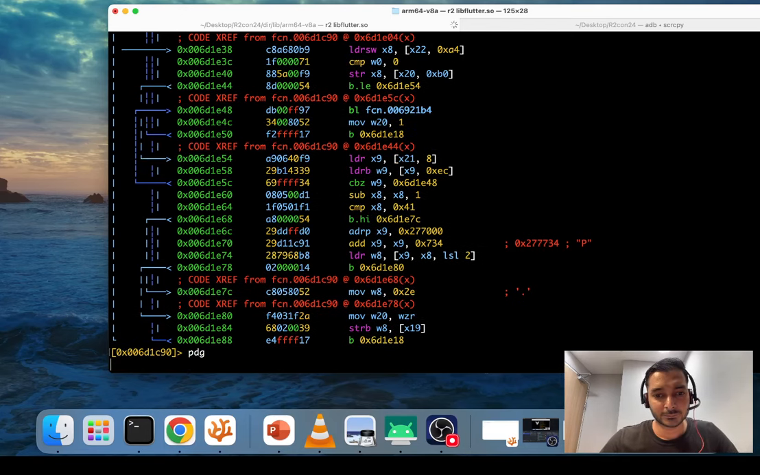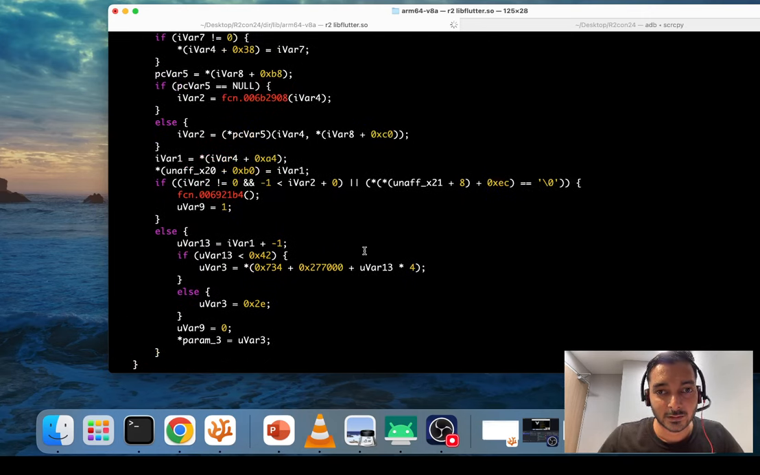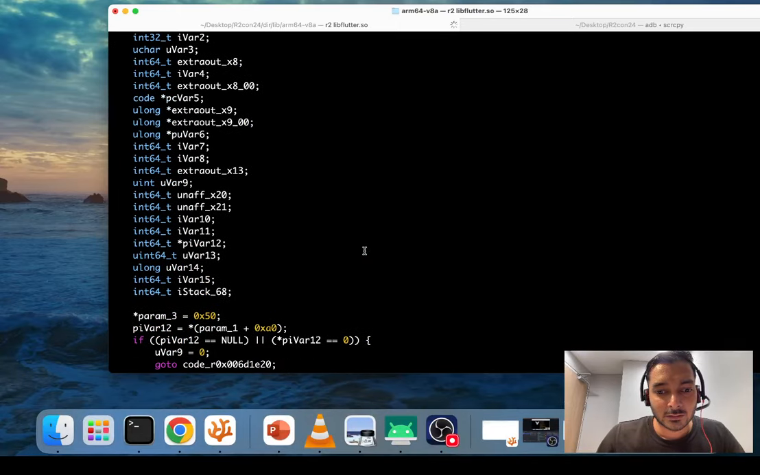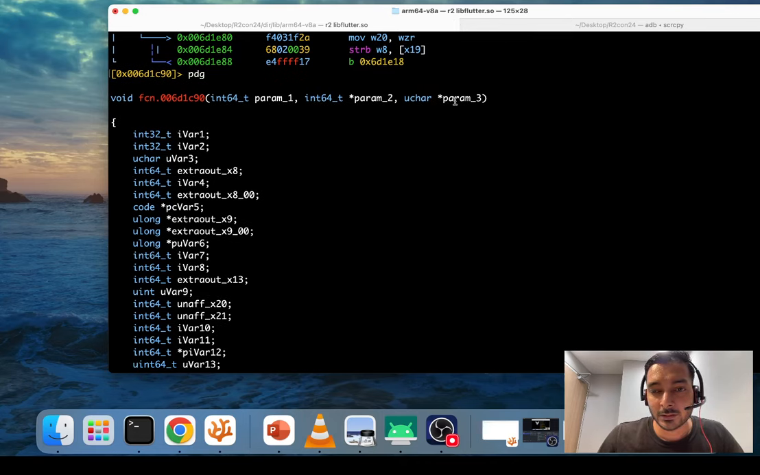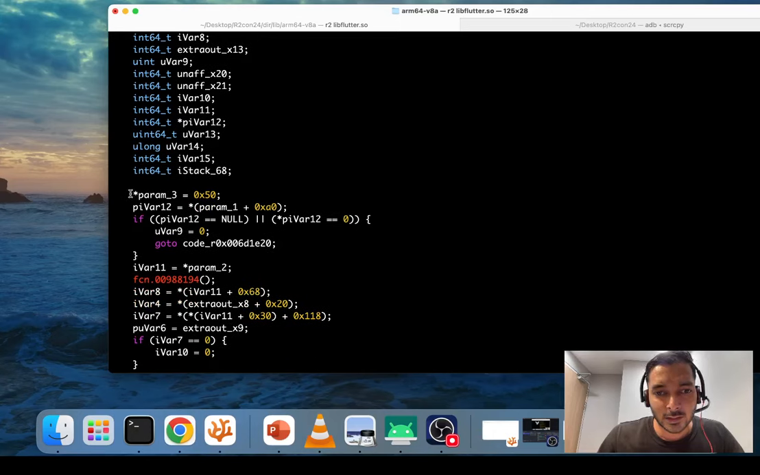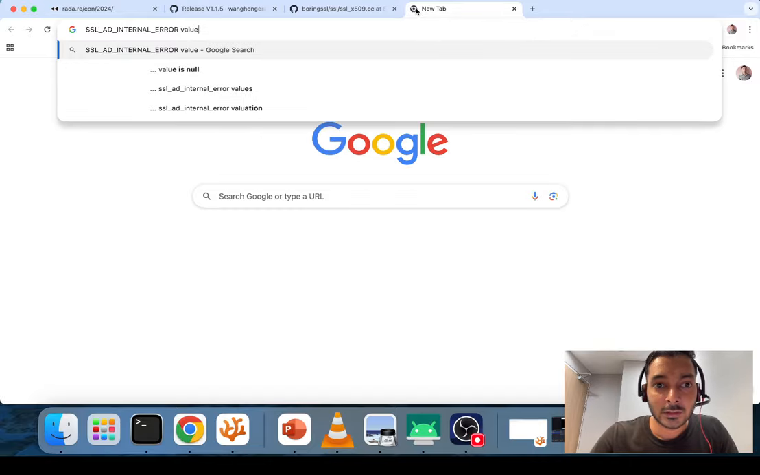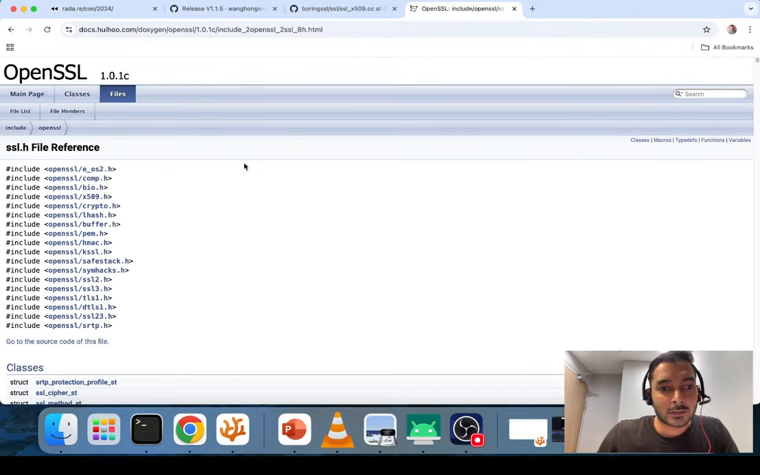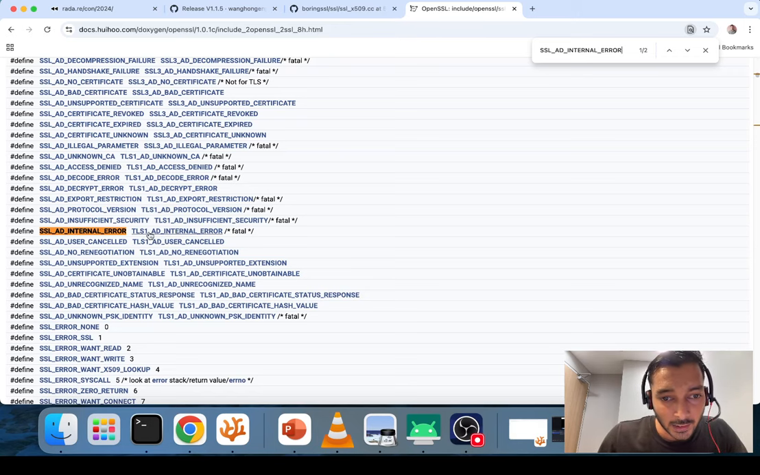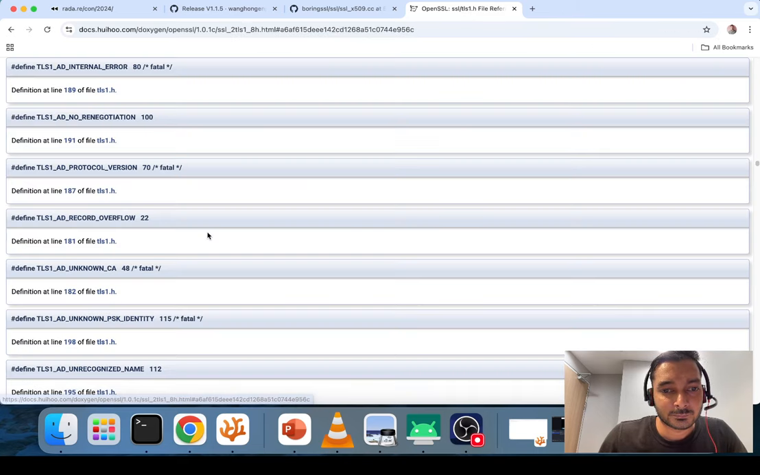If you decompile it, it has three parameters and some assignment of values at the start. This is assigning some values. We can double check with the source as well. What's internal error? If we search on Google, it is defined as TLS alert internal error, and the value of it is 80.